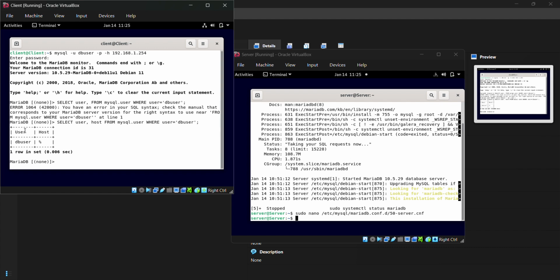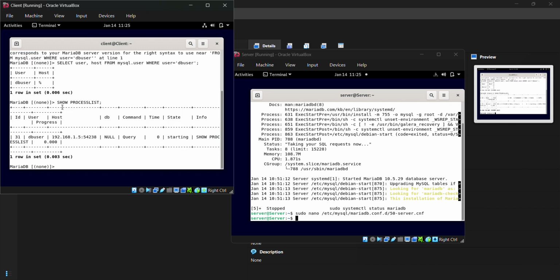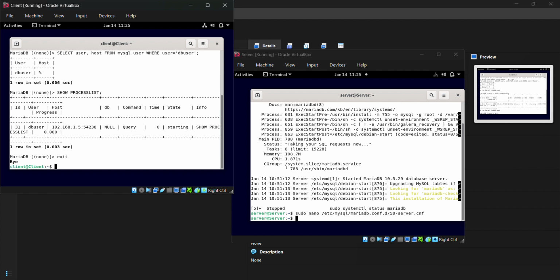Now you can see, yeah, because we select user, host. Now you can see user, host, db user, percentage, everything. And then I show the process list. Let's see whether it's working or not. So, semicolon. As you can see, yes, it's working. So yeah, this is testing the procedure of the database that we just created. I can exit. Thank you.